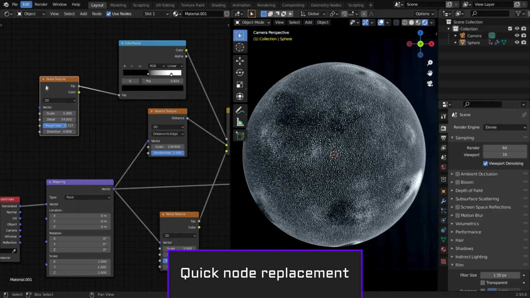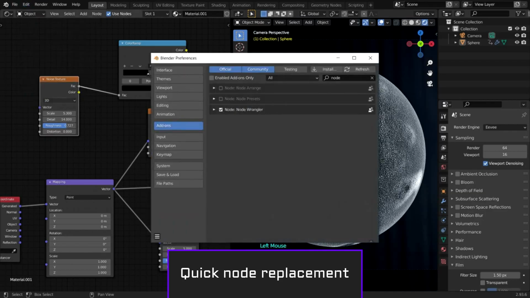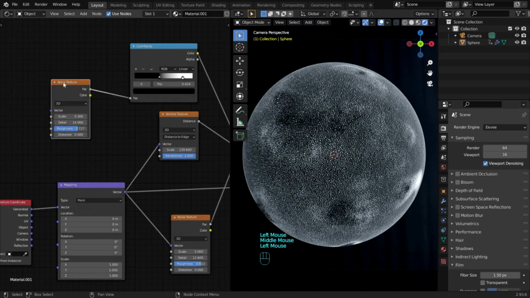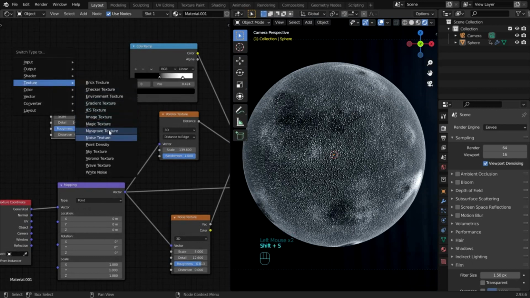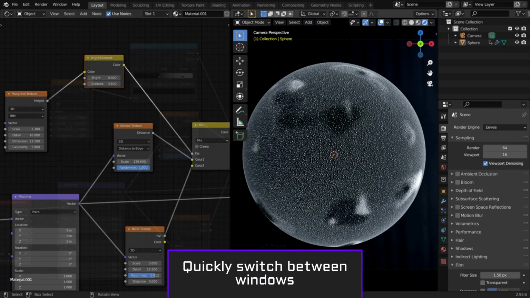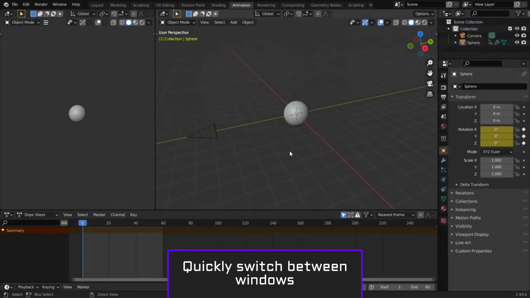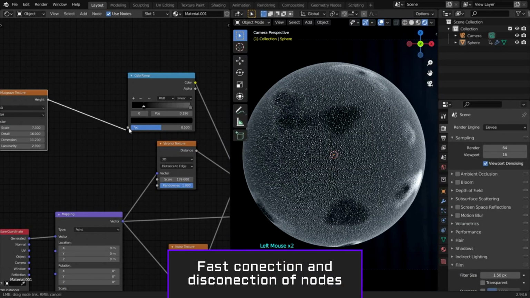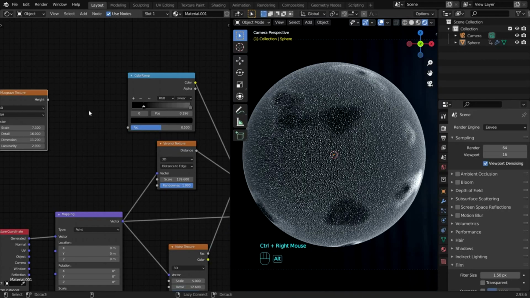For this to work and for some tips in this video, make sure you have the Node Wrangler add-on enabled. To quickly replace a node, select it and press Shift-S and choose the one you need. To quickly switch between windows, press Ctrl and Page Up or Page Down at the same time. To quickly connect nodes, hold Ctrl and right-click and drag along the connection. To merge, hold Alt and right-click from one node to another.